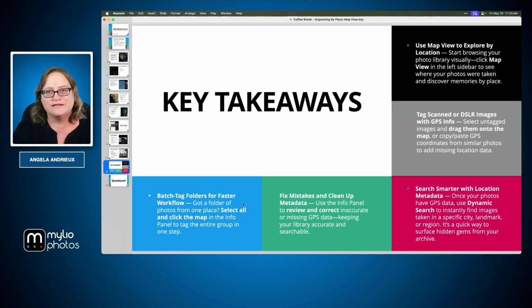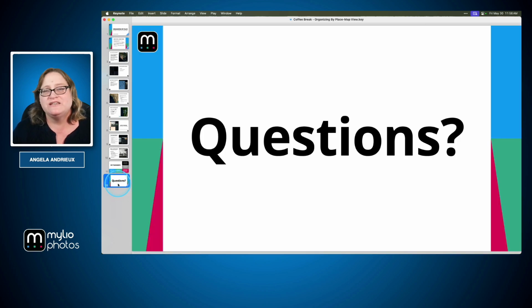And then, of course, make use of all this data that you're adding to your pictures by using dynamic search. It's an amazing tool and it finds so many different things that you would not necessarily have expected it to surface when you're looking for something specific. So I hope that helps everybody, that this is a good session, brings you some additional information, some tips and things that you hadn't thought about when using map view and location and GPS and Mylio Photos.